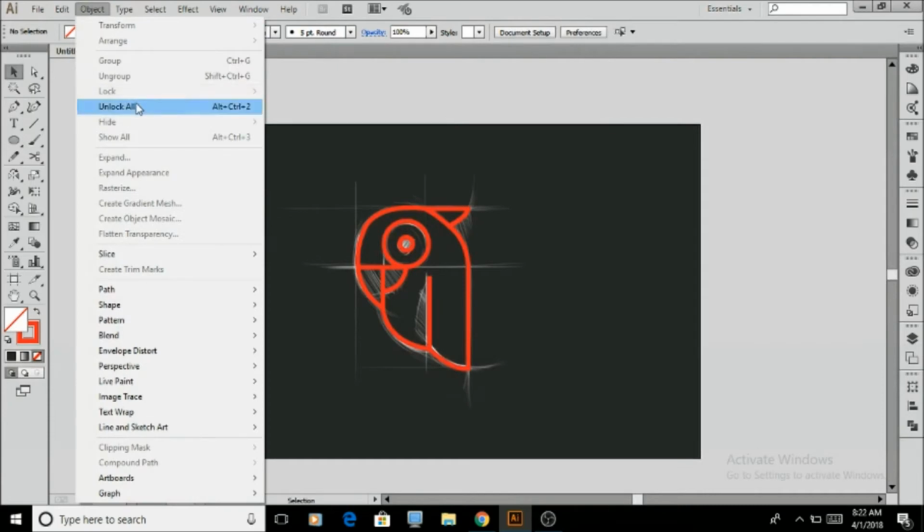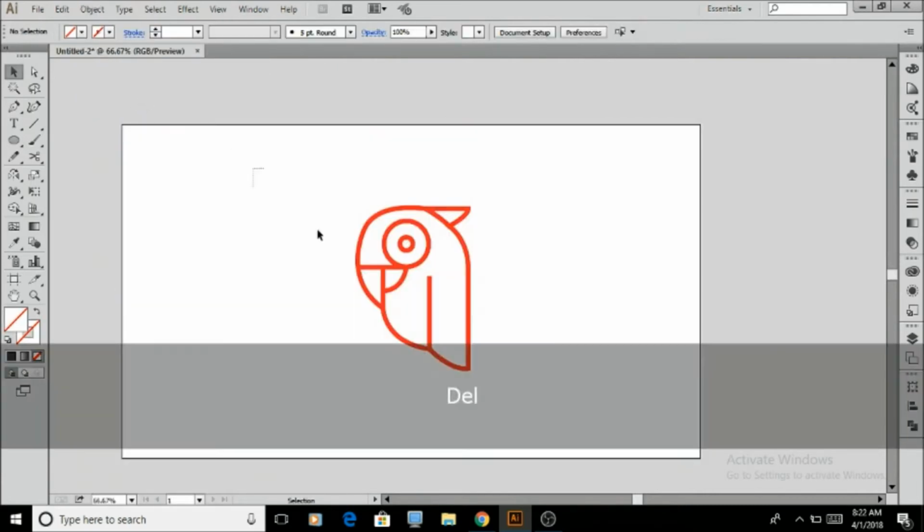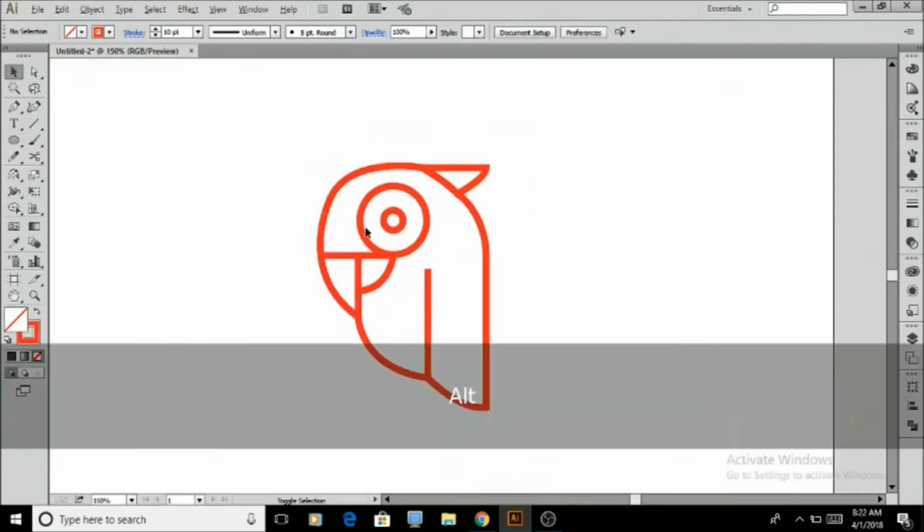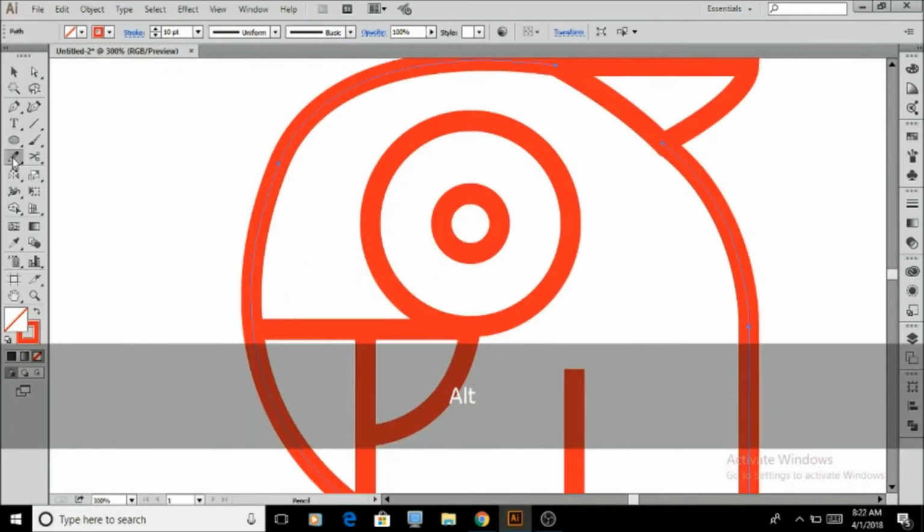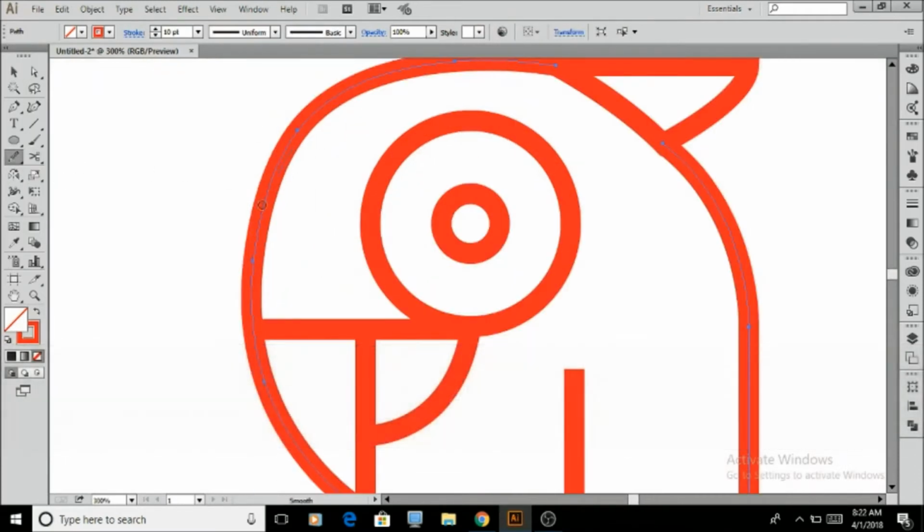Now we are going to Object and unlock all objects and delete them. Choose the anchor point and select the smooth tool and smooth this curve. Let's see how I use the smooth tool.